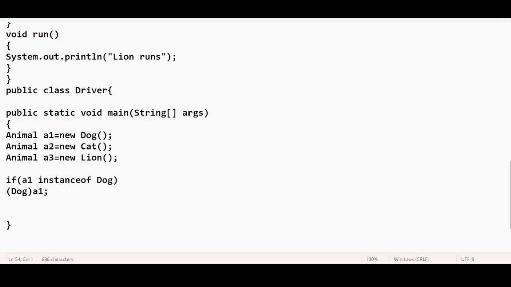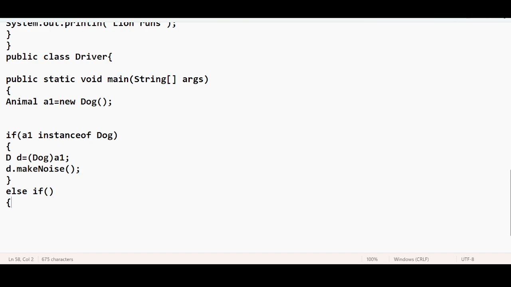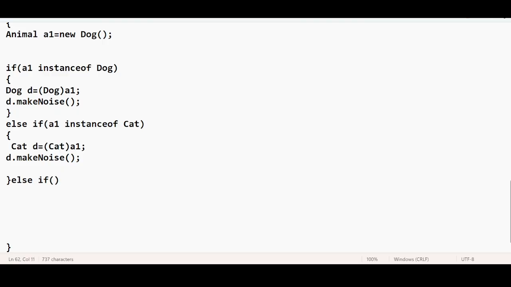Let me remove all these things. Else if I want to do something here. If a1 is an instance of dog, I want to do this. If a1 is an instance of cat, I want to do this. If not, in the last I want to do this.